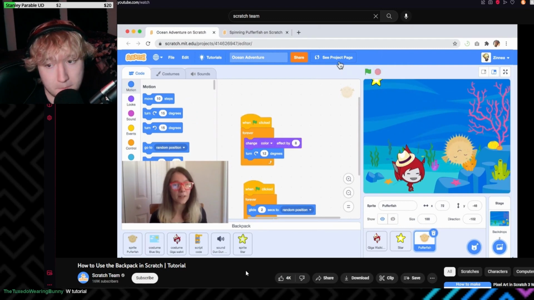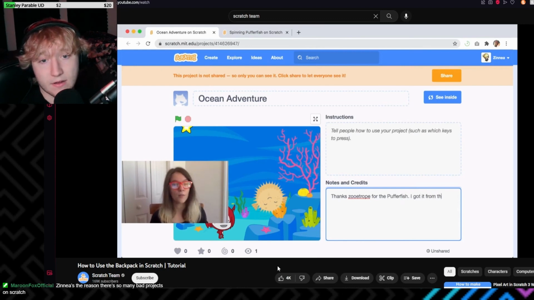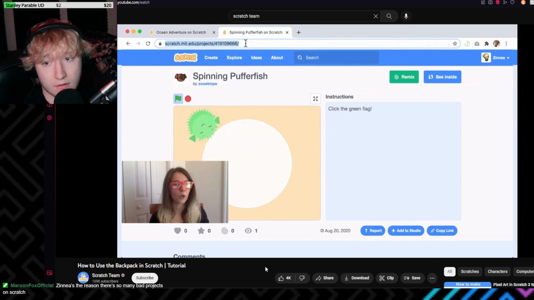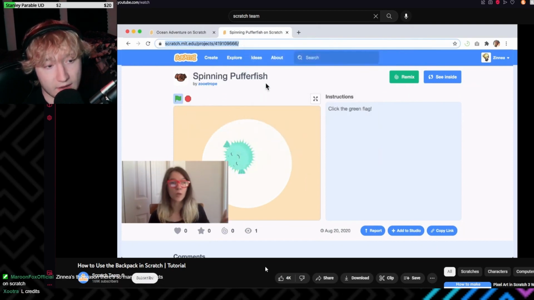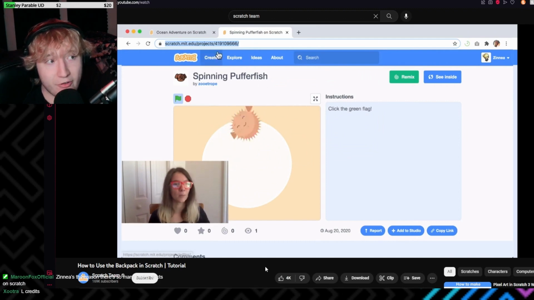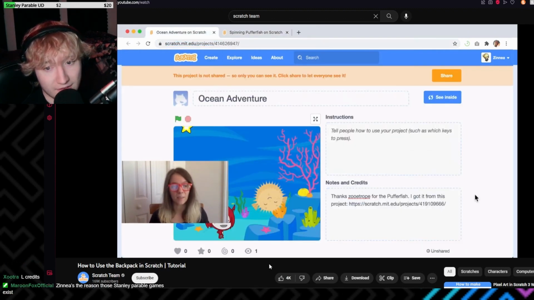Now, to give credit, I can click See Project Page, and I can edit the notes and credits of my project and say, thanks, Zoetrope, for the pufferfish. I got it from this project. And I will copy the link by right-clicking and clicking copy. You can also do Command-C on a Mac or Control-C on a PC. That's terrible credit, Zinnia. And then paste it here by right-clicking and clicking paste.